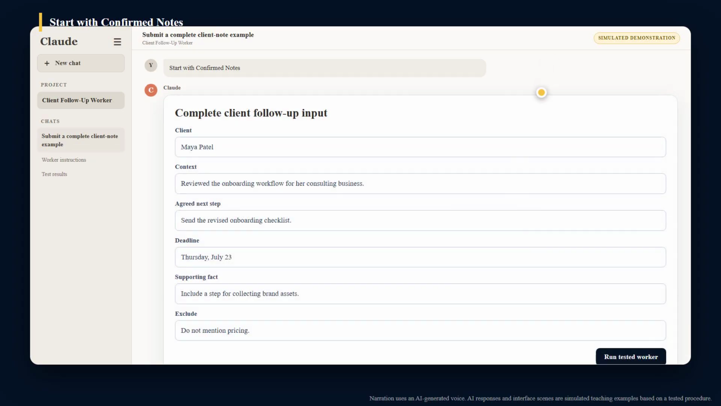Our complete example is for Maya Patel. The notes confirm that we reviewed her consulting business onboarding workflow. She approved the new client intake sequence, and the revised checklist must include a brand assets step. The confirmed commitment is to send the revised checklist by Thursday, July 23rd. Pricing must not be mentioned.